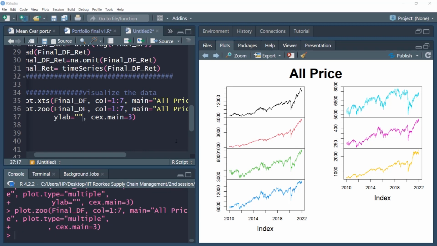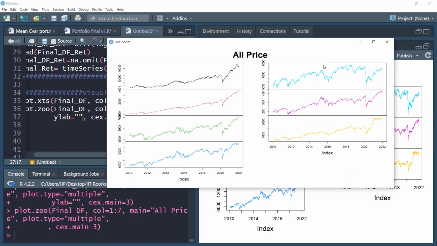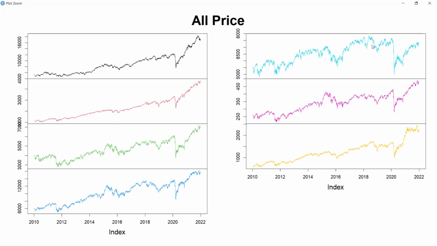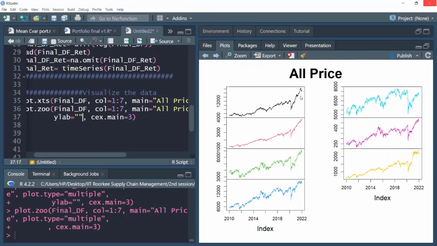You can see their movement more clearly than on the single plot. They are all visible. You can zoom it also. You can zoom the prices and see it. Sometimes you may not be very sure which window plots which color or which series.